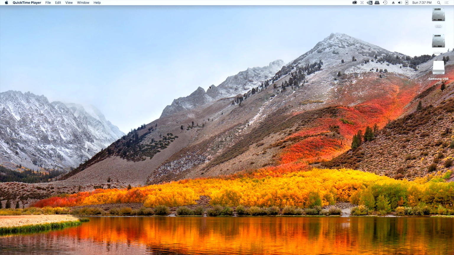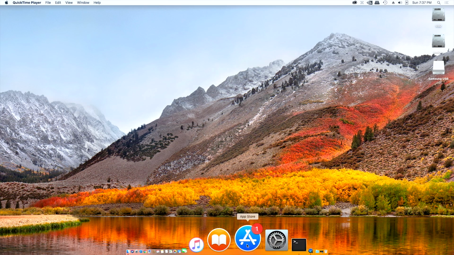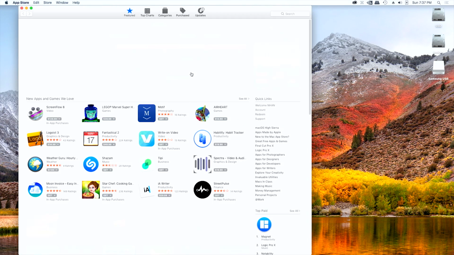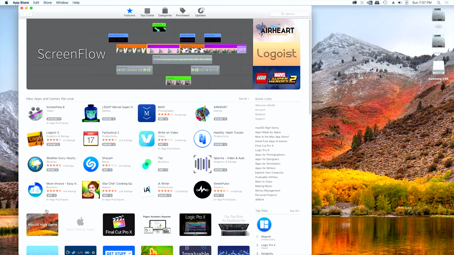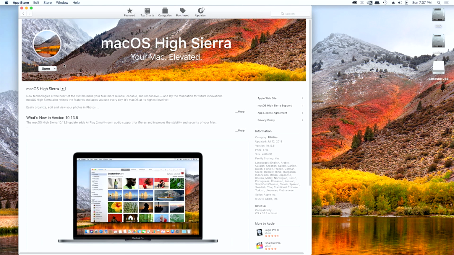So first step is you're gonna need a USB. The minimum requirement is a USB of at least 8 GB. And second step, you need to download the macOS operating system from the App Store. So you have to go to the App Store and download whatever macOS version that you want to install on your MacBook.